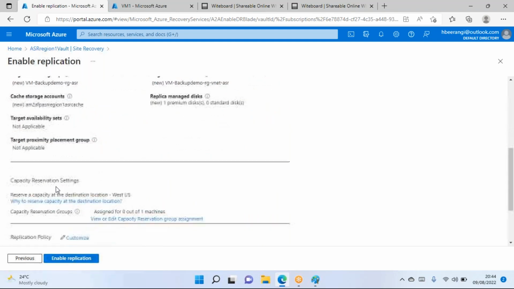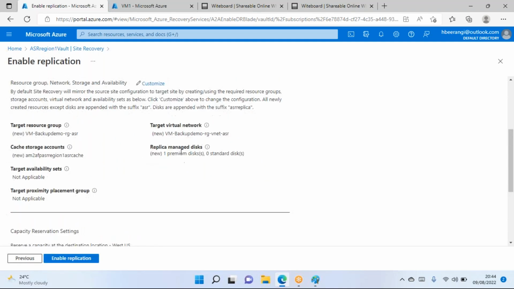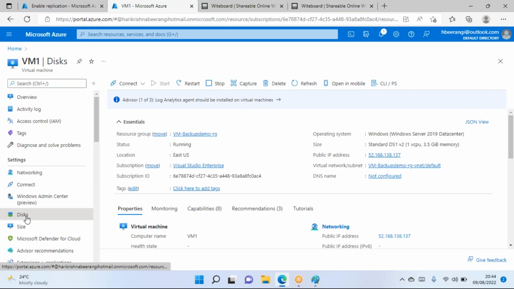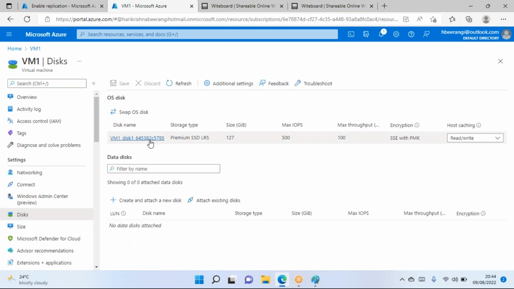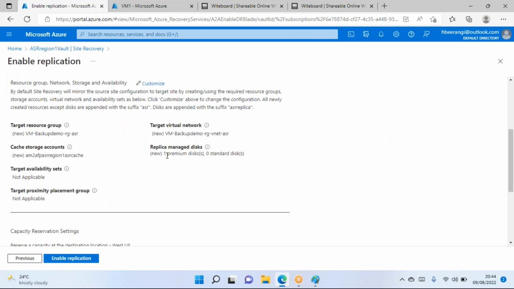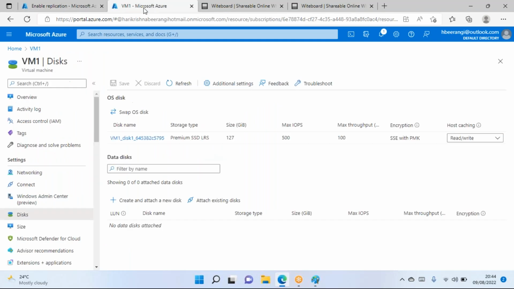ఓకే, సో ప్రాక్సిమిటీ ప్లేస్మెంట్ గ్రూప్స్ ఏం లేవు, నో అవైలబిలిటీ సెట్స్, అండ్ ఓన్లీ ద డిస్క్స్. సో మనకు ఈ విర్చువల్ మెషిన్ లో డిస్క్స్ ఎన్ని ఉన్నాయి, ఓన్లీ 1 ఓఎస్ డిస్క్ ఇస్ దేర్ హియర్. సో ఆ డిస్క్ కూడా రెప్లికేట్ అవుతుంది అనమాట. అంటే ఏంటి, ఓవరాల్ గా ఆ డేటా ఏదైతే ఉందో ఆ మెషిన్ లో అదంతా కూడా డిస్క్ లోనే ఉంటుంది కాబట్టి ఇంక్లూడింగ్ ఓఎస్, దిస్ విల్ గెట్ replicated to secondary region.